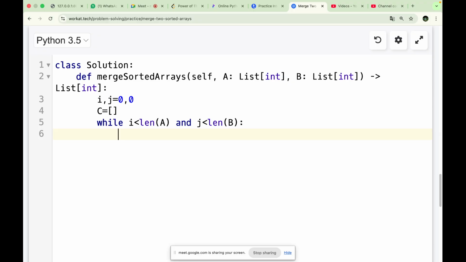What is that process? The A array of I position value we need to compare with the B array of J position value. If we find the A array position value is smaller, we should collect that one into the C array here. Into the C array, I'm collecting the A of I position. Afterwards, we need to update the I index to the next position.